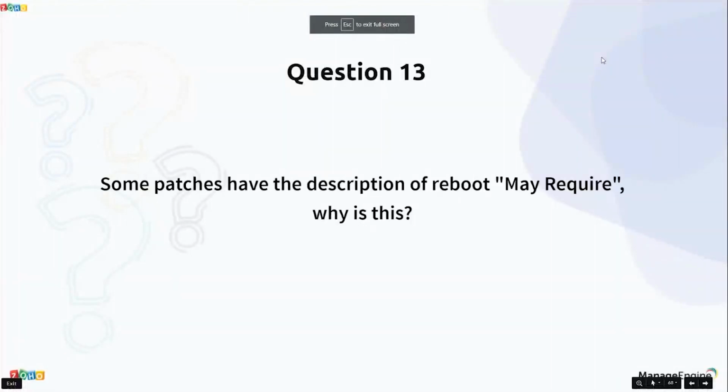Next, some patches have the description of reboot may require. Why is this? So let us say you are installing a security update and which requires the DLL to be loaded on one or more process. So this security update cannot be completed while the DLL is loaded on the client machines. Only after restarting the machine during the system startup, these patches will be applied. So in such scenarios, the status of the patch will be marked as may require.